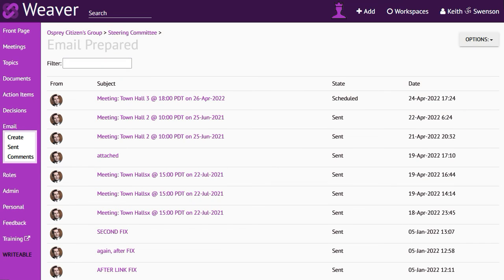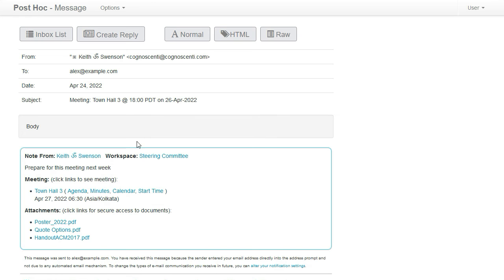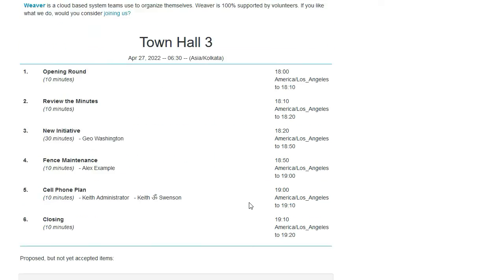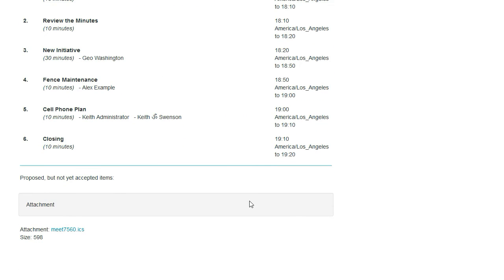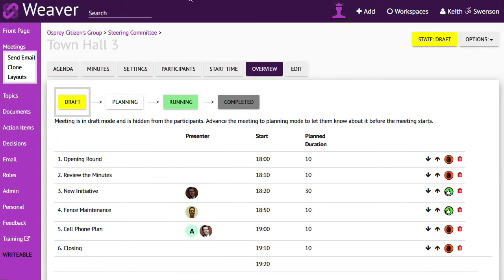So now I can show you what this will look like to the people. Here you see the email that was sent out. If I click on this, this is what the email would look like to the users. You've got all the links in here. You can get to the agenda, the minutes, the calendar, the start time, things like that. And down here is the whole agenda, as well as an attachment here to put this into their calendar. This user may decide, aha, okay, let me go check the meeting out, and I can go to the start time and get into the meeting here.